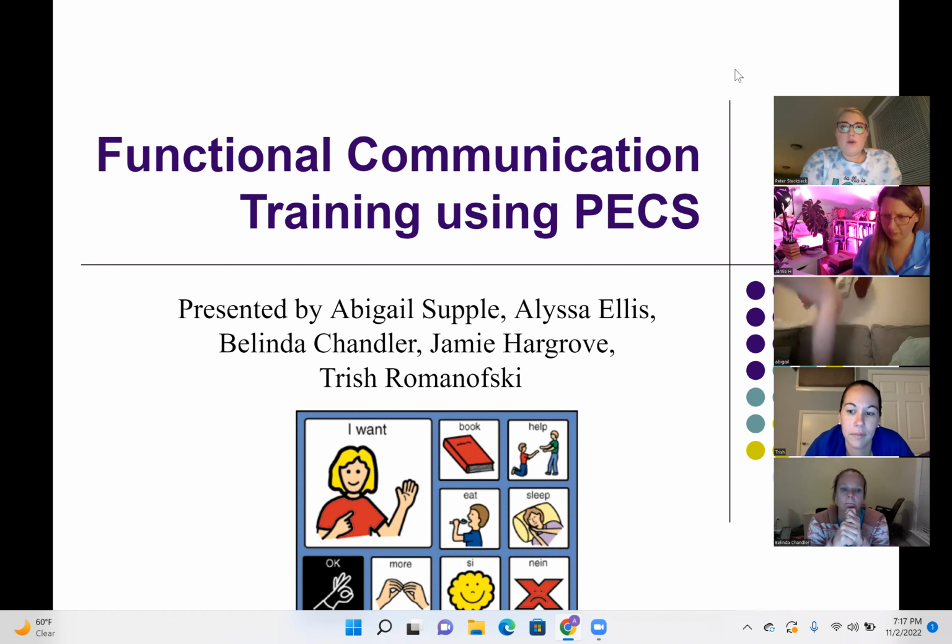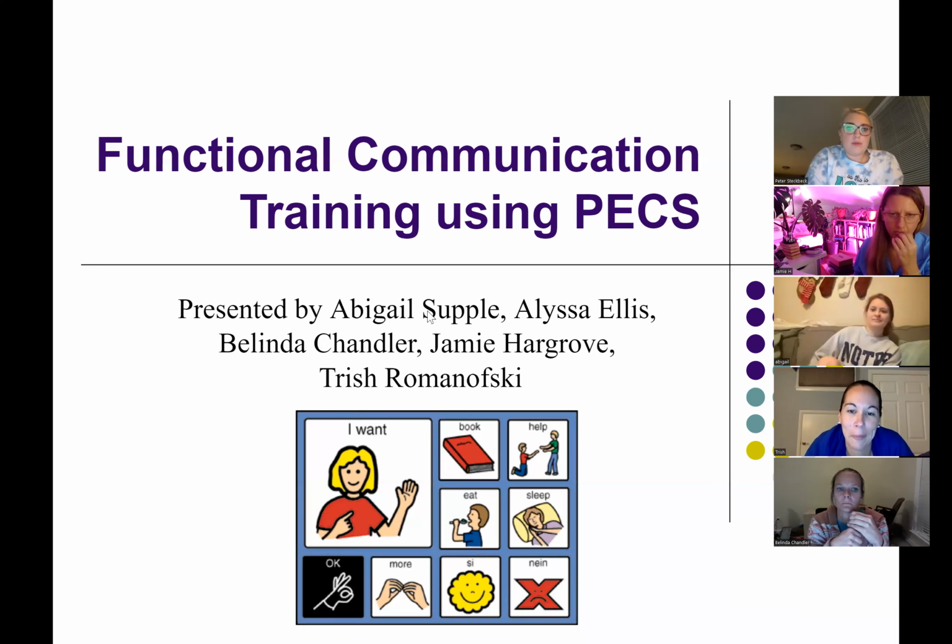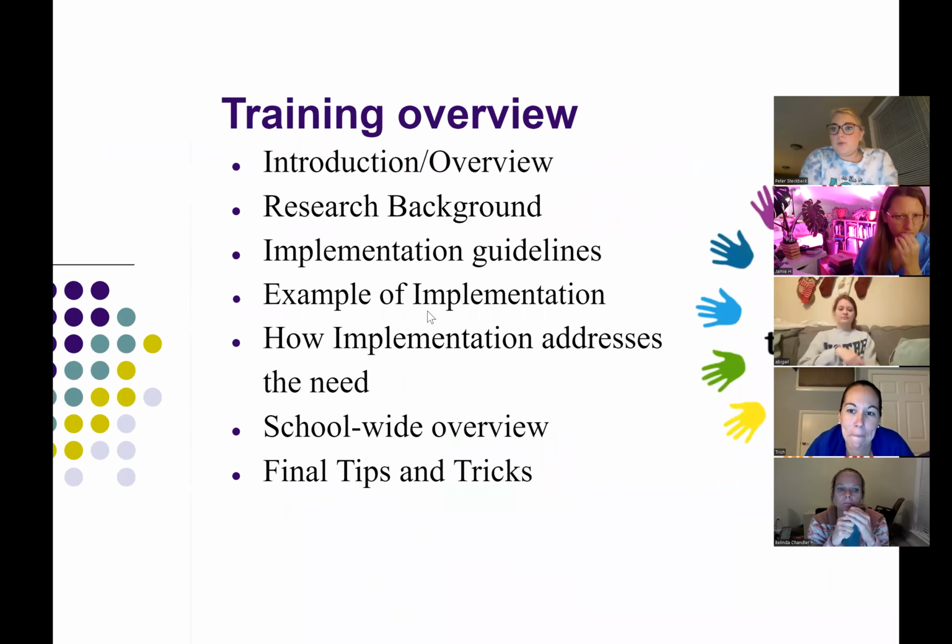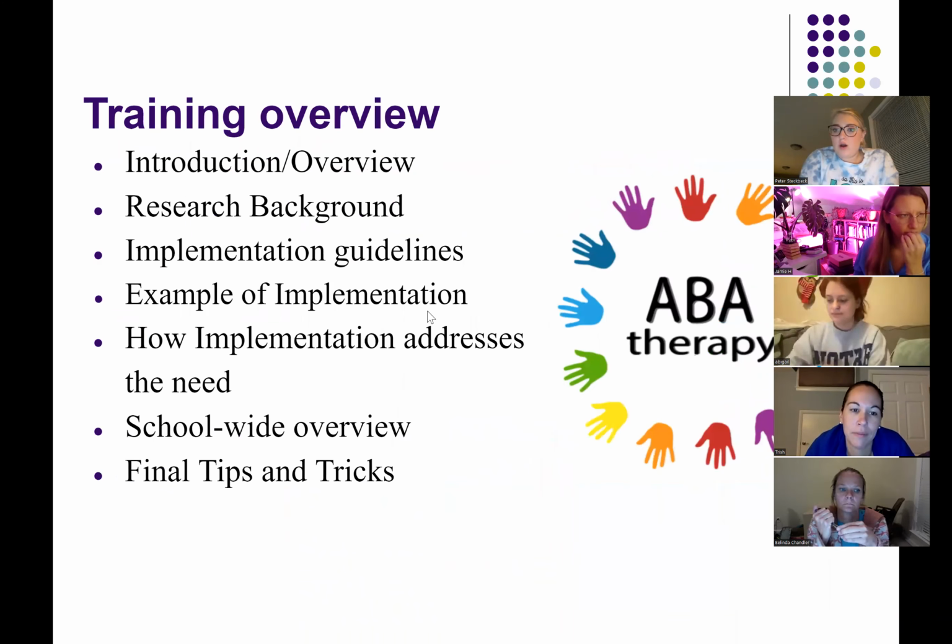So for the overview of this training today, there are a couple of things that we will be discussing. First, we will do an introduction and an overview on who this training and this PECS system will be used with and for. We will also be giving research background information on this system, how we plan to implement this system, our implementation guidelines, as well as an example of how to first implement this PECS system.